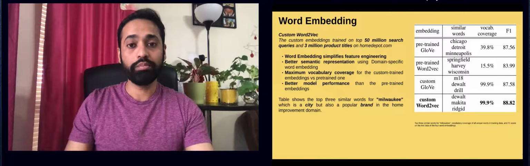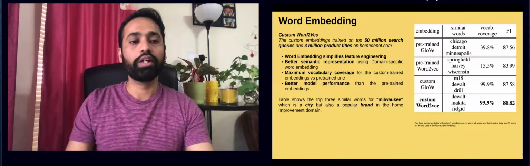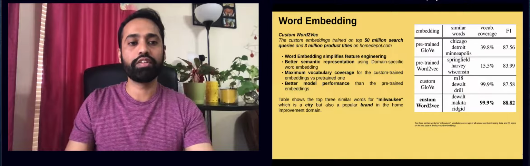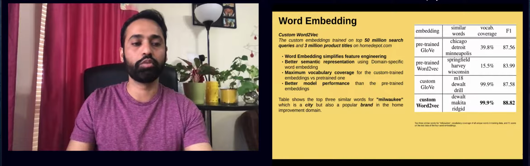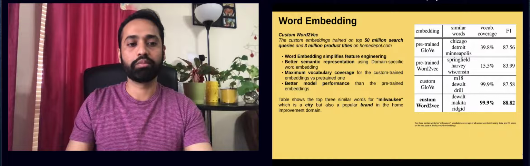And for word embedding, we have experimented with pre-trained GloVe, pre-trained word2vec, and we also built our custom word embedding trained on 50 million search queries and 3 million product titles on homedepot.com. Word embedding has simplified feature engineering for us. It has given semantic representation using domain-specific word embedding. It has shown maximum vocabulary coverage and better model performance.